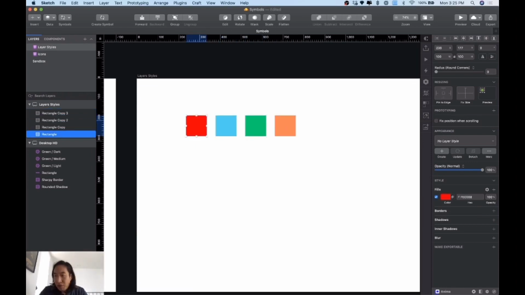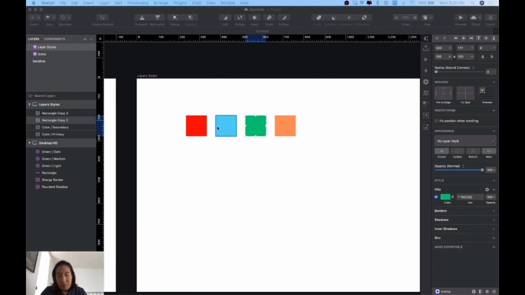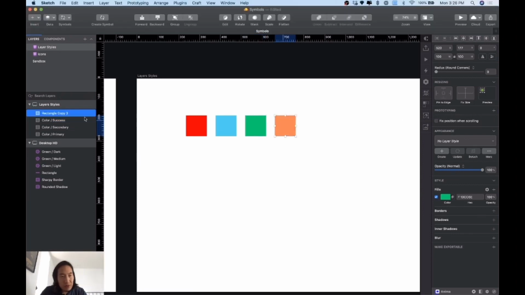Okay, before we go ahead, let's rename the layers. Instead of having rectangles, I'm gonna rename them one by one. So this is gonna be color slash, and this is gonna be primary. The second one is gonna be the secondary color, so color slash secondary, and the third one here is gonna be color slash success. The last one we're gonna rename color slash warning, right? Warning, like this.